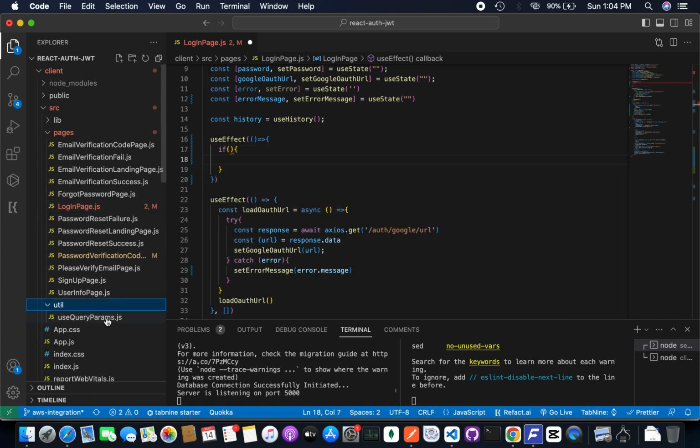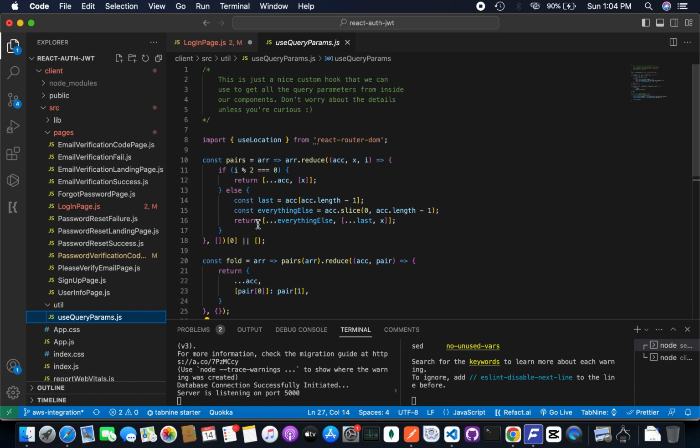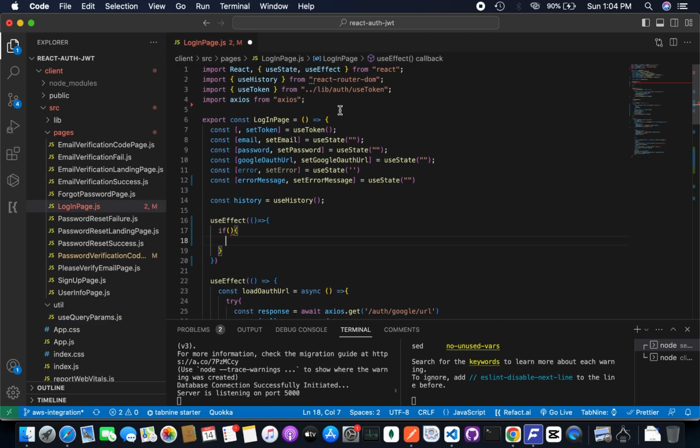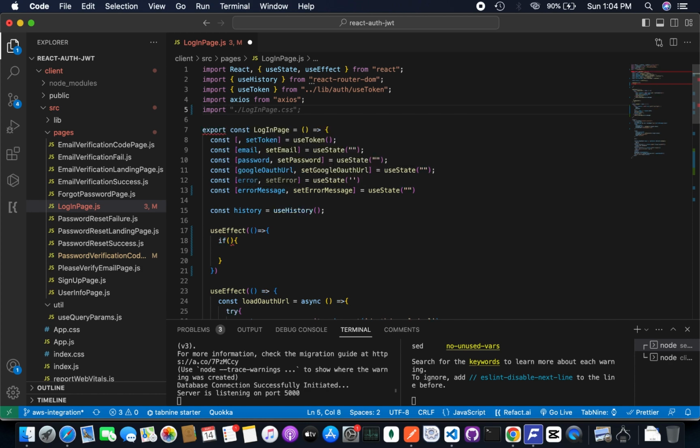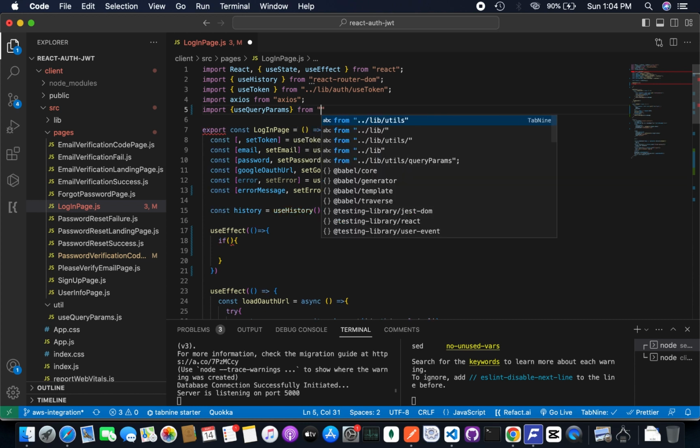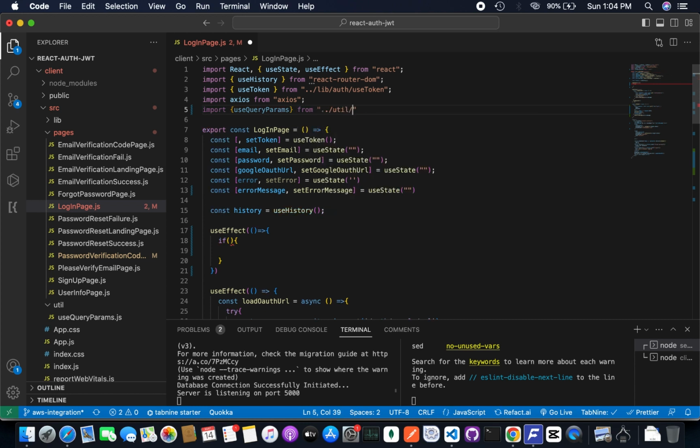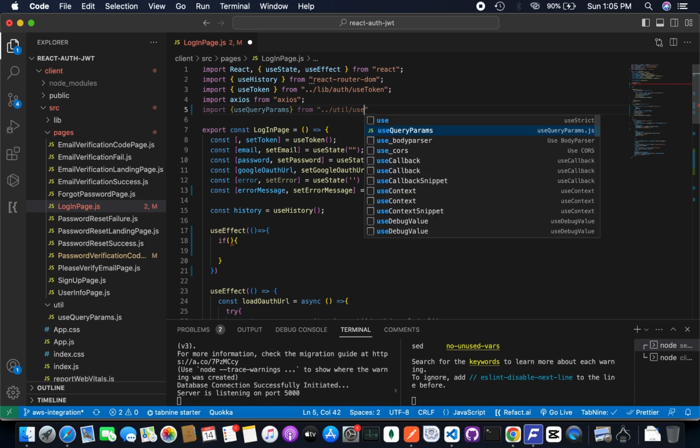But I want to use this util here, useQueryParams, in this page. So I'll go ahead and import it below Axios: import, in curly braces, useQueryParams, from our util directory. Yes, useQueryParams from our util directory.